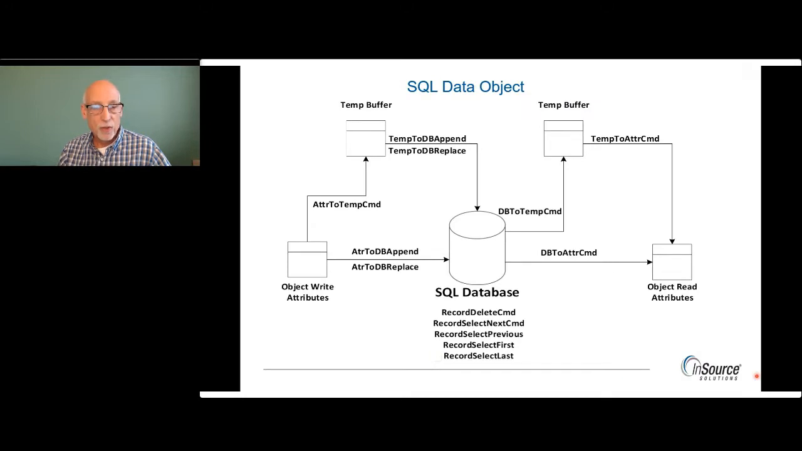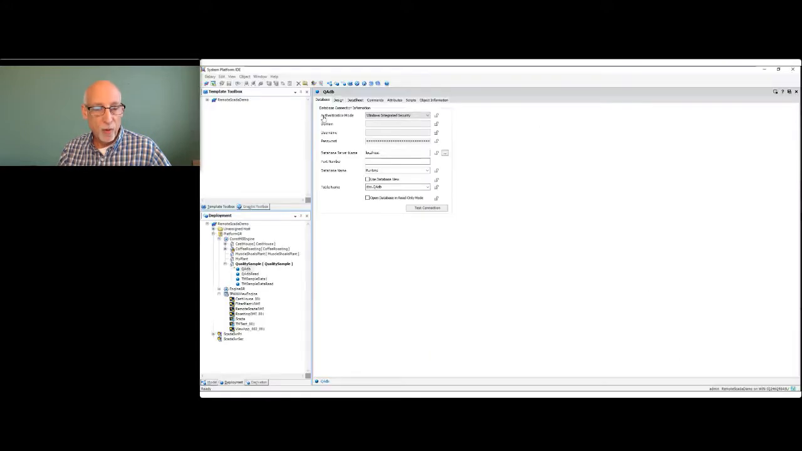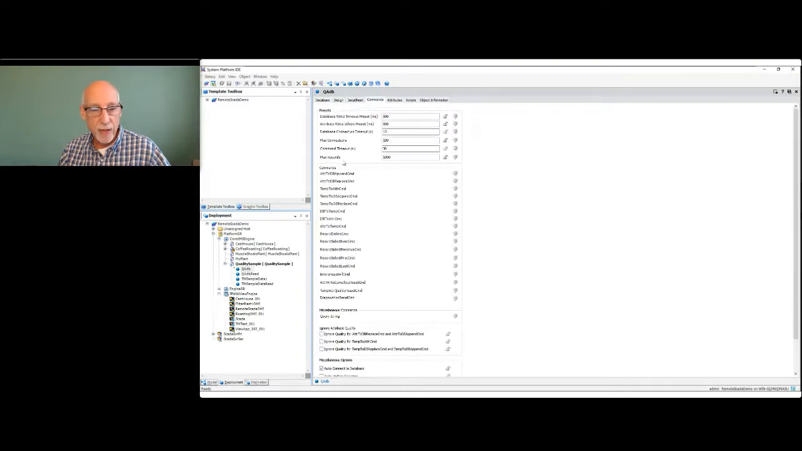So here's a list of those commands. If I go look here, there are all the different commands that we just discussed. Attribute to db command, temp to attribute command. So these are all the commands I have available to me. And via scripting, I can trigger these commands to write information to a database. So let's take a look at some of that scripting that I have here.